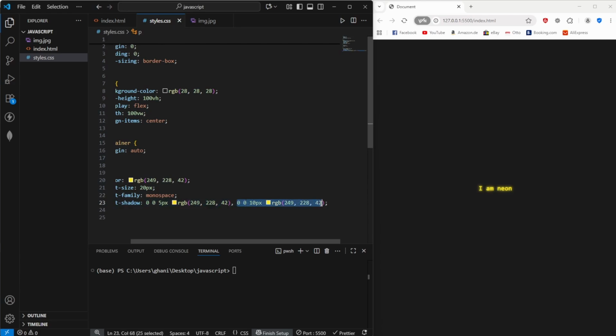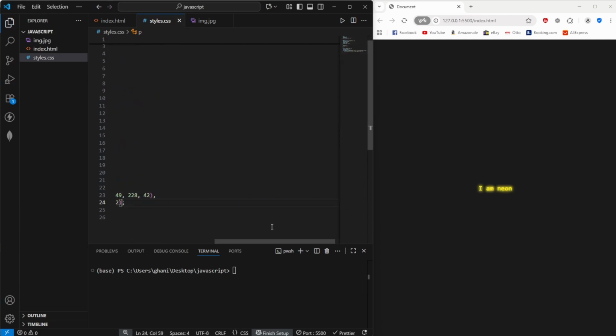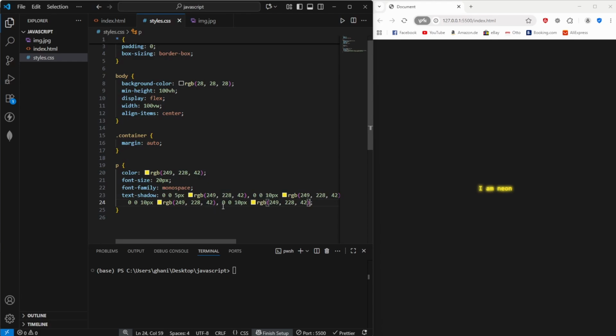Let's just copy this effect, use a comma and paste it in 2 more times. We're going to save, and now let's use 20 pixels for the blur, for example, or let's say 15, and let's use 20 for the last text shadow. And now we have this neon effect, and this is how you can create a neon effect inside of CSS and HTML.